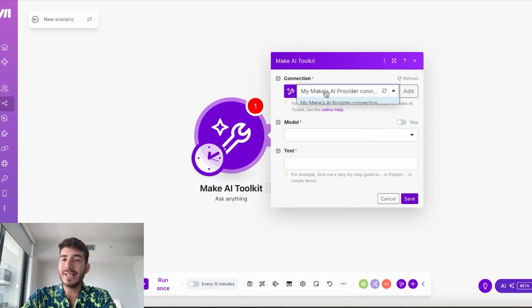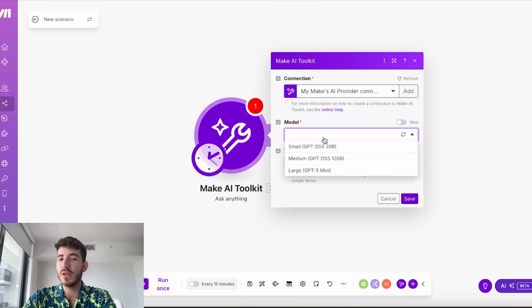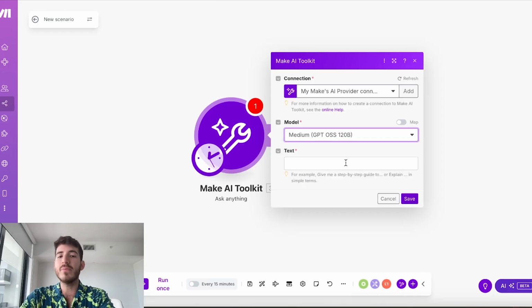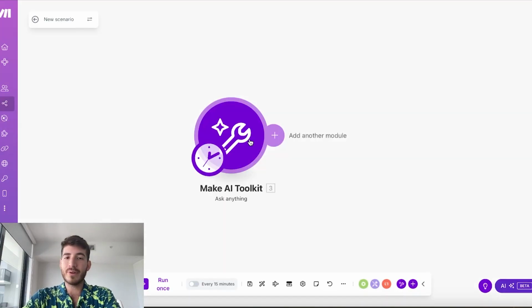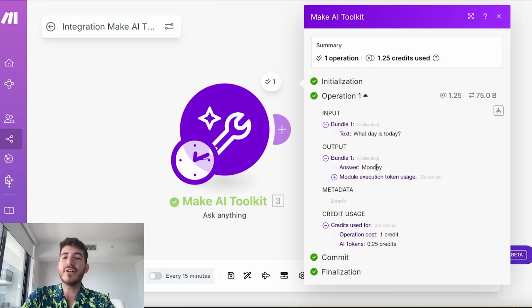So, for example, we can ask anything. The first thing you need to do is a connection, which is going to be the Make AI provider connection. For the model, you can select small, medium, or large, for example, medium. And then I'm going to give this text: what day is today? And I'm going to run this module. You can see here the answer: it's Monday.